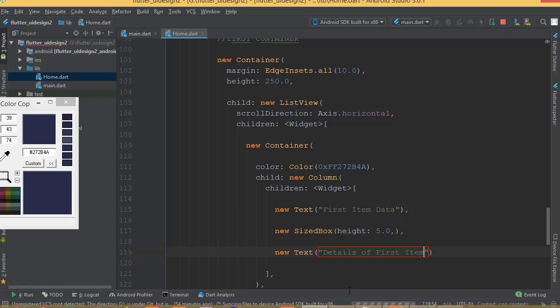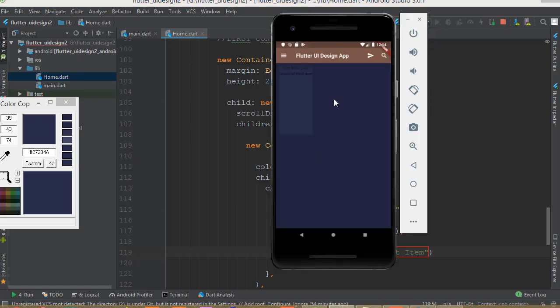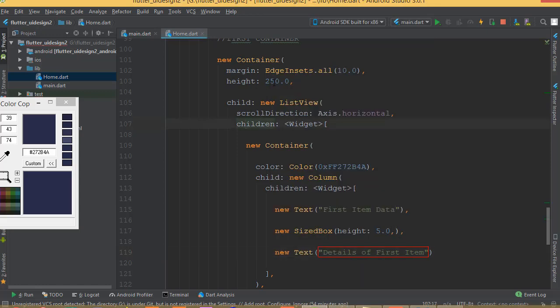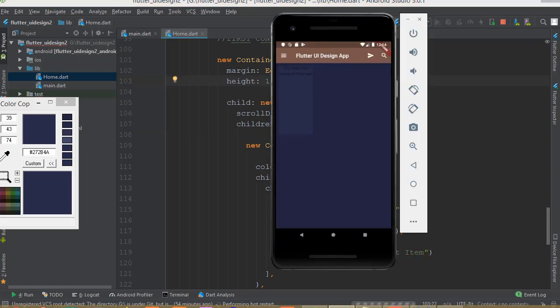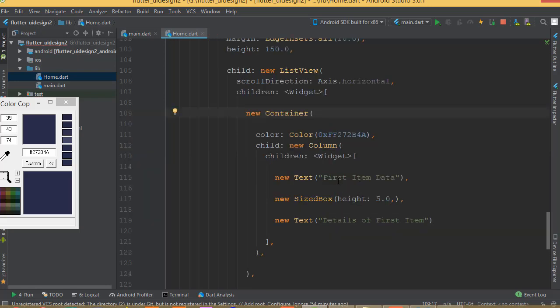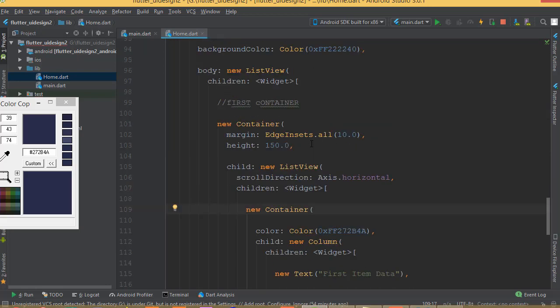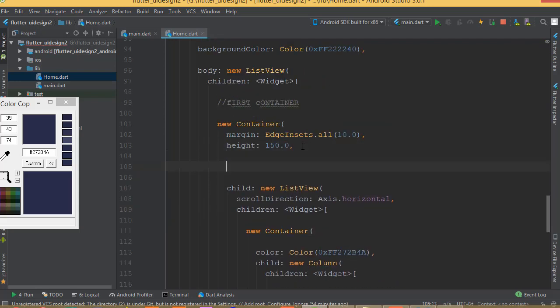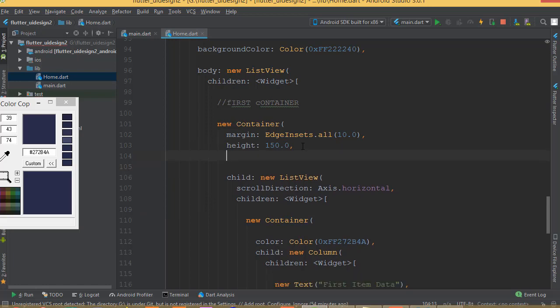Now run it, and in here we can see our data item. But I think that we need to reduce our height. We don't need to add 250 for these two texts. You can say that 150 will be fine. Run it again. Okay, so we need to define the width as well, so that it will look good. So width is going to be 150.0.